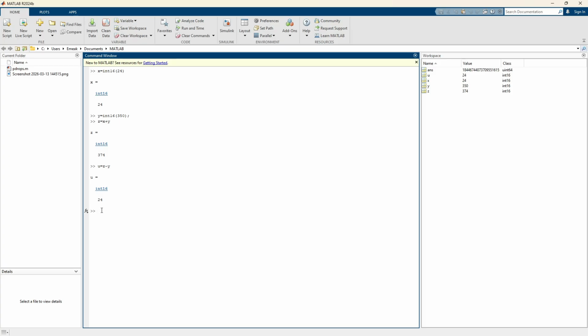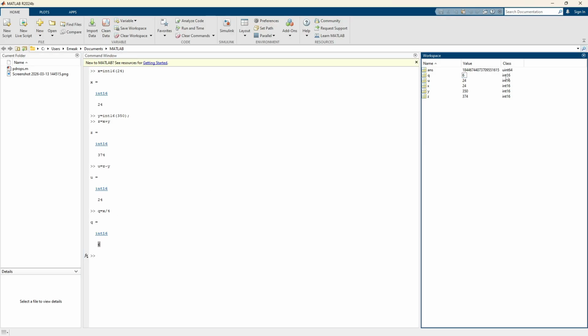Now let's try division and see what happens. So if we divide, say, let's say x is 24, so let's try to divide it by 4. Now let's call that q equals x divided by 4 and see what happens. So that performs integer division and we obtain 6. Right, so if we come here, we check the class, q is a 16-bit integer.